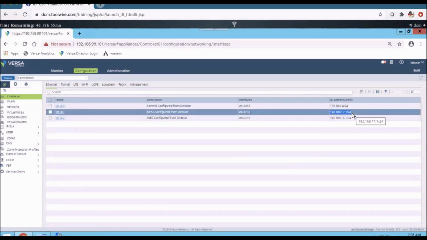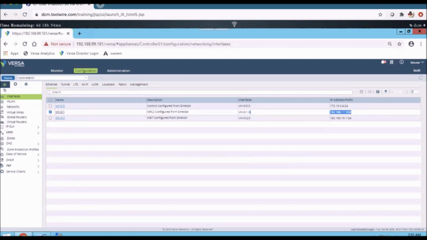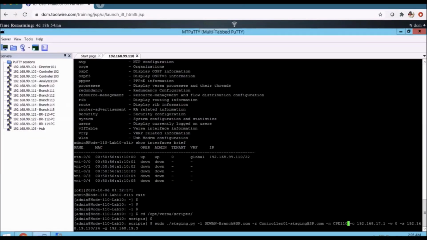192.168.17.1 is the IP address. So we'll try to create 192.168.17.1 as a controller IP. So I'm going and I'm executing this script. So just verify the parameters.